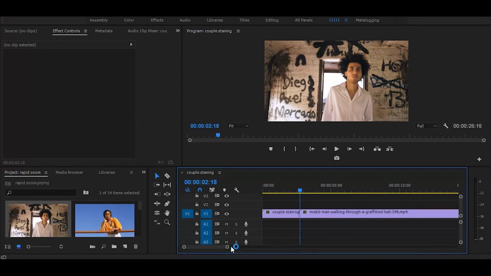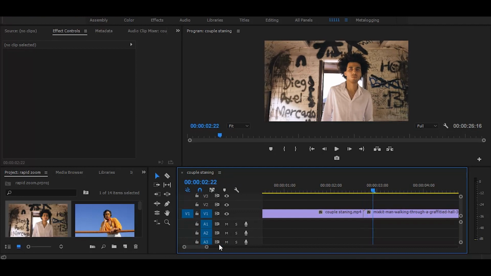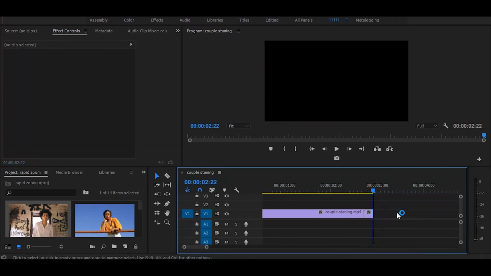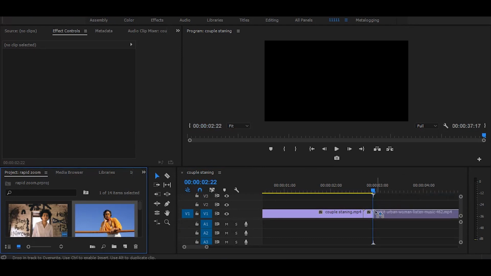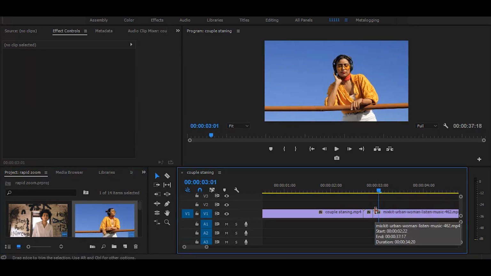Now we need only 5 frames here, so move 5 frames forward. Make a cut and delete further part. Now do the same with next video. Just keep repeating this process as long as you want the transition going on.